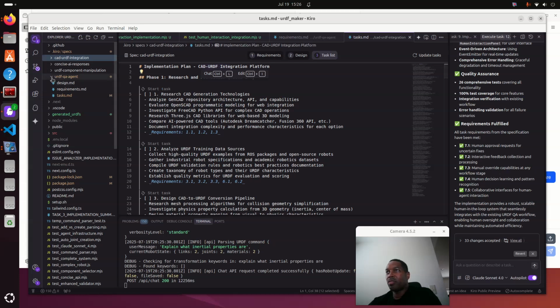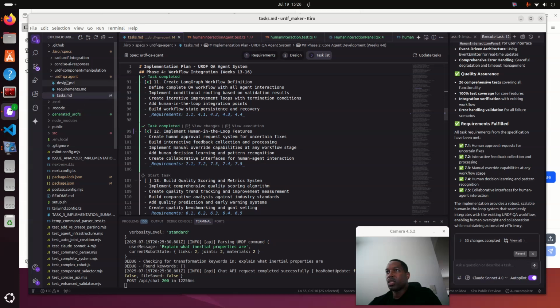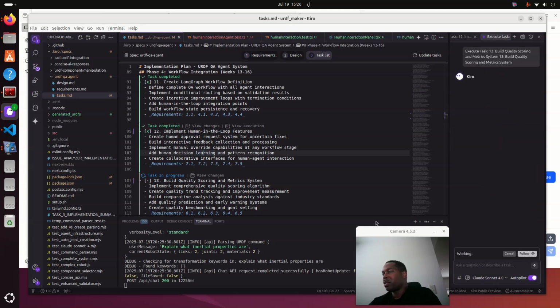Like here's the URDF QA agent spec. It's actually working on this right now, and it completed this last task, this human in the loop feature. And so I do want to test that, but just for demonstration, I'm going to have it start a new task, which is this quality scoring and metric system. So I'm going to click on Start Task, and then it's going to start, and there's Claude 4 Sonnet. Your other choices are Claude 3.7. Interesting.